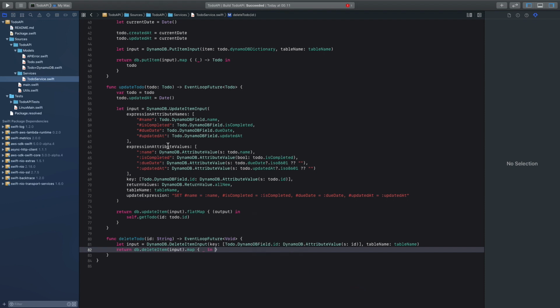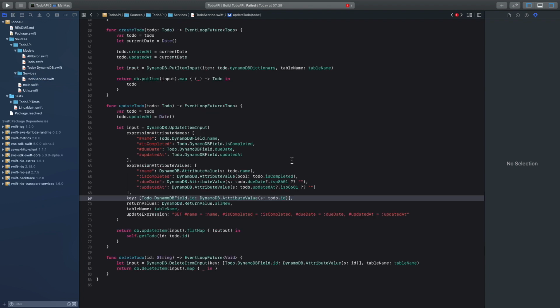That's it for the to-do service. With this, we'll be able to perform CRUD operations to DynamoDB. Let's move on to create our Lambda handler. Create a new file named TodoLambdaHandler. We need to import several frameworks into the source code.